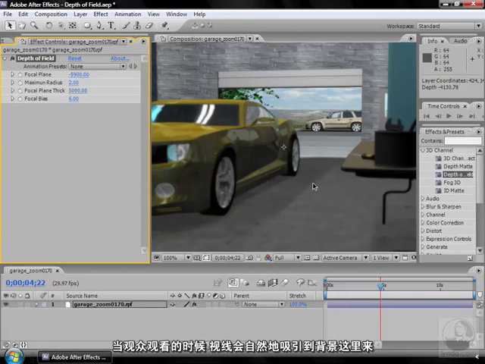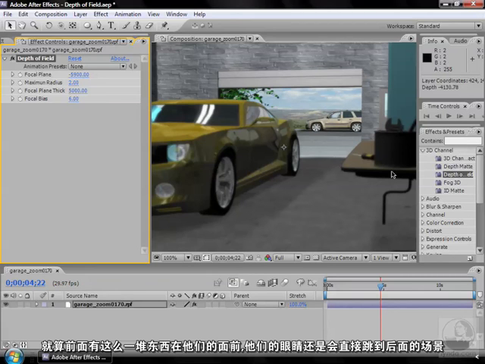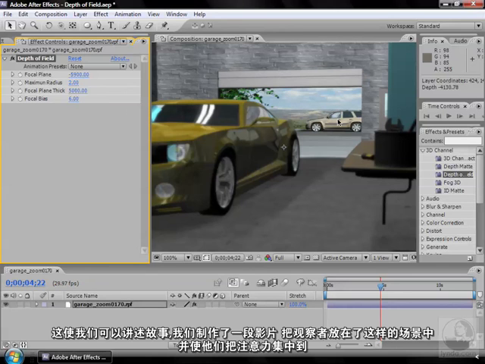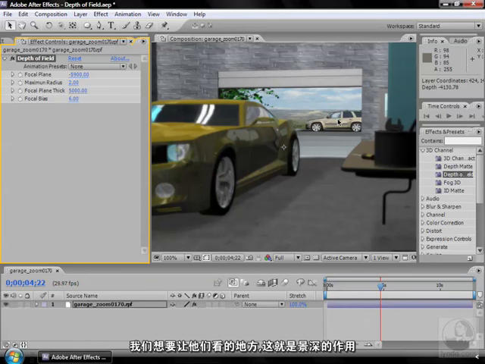When the viewer sees this, their eye will naturally jump to this background. So even though there's all this other stuff right in their face, their eyes will jump to the back of the scene. And that's telling a good story when you're making a movie. Being able to put your viewer in your scene and make them focus and look at and care about what you want them to look at and focus on and care about. And that's depth of field.